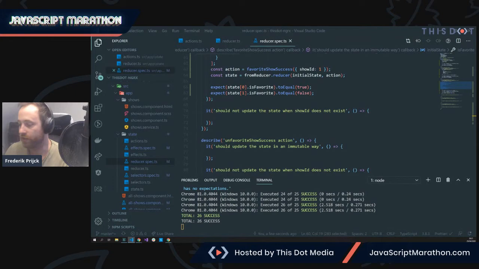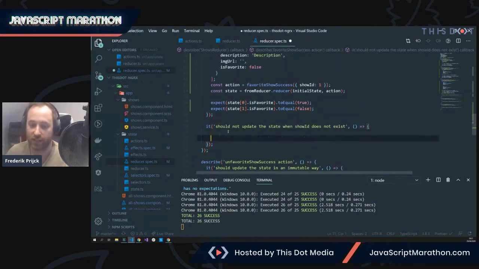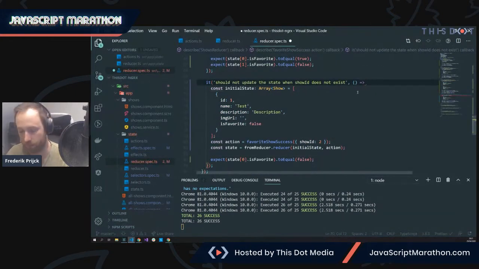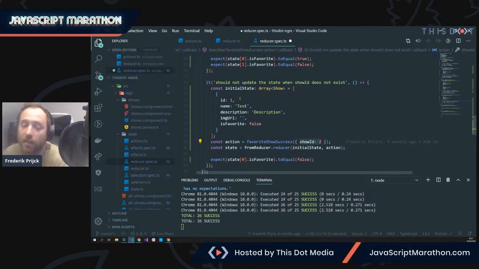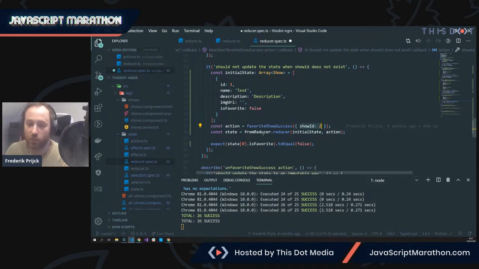However, we want to do the same thing with a show ID that doesn't exist. So in this case, we have an initial state with an ID 1, and we have a favorite show success with a show ID of 2. This means that this show ID doesn't exist in our store. So in that case, we want to guarantee that it doesn't touch our state, right? This isn't the most useful test, I would argue, but it tests that whenever it doesn't find anything in the store, it doesn't really touch the store.